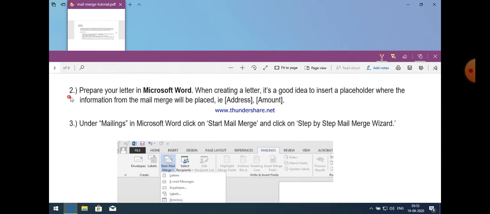After that, prepare a letter in Microsoft Word. The second important thing you should do is prepare a letter in Microsoft Word. And when creating a letter, it is a good idea to insert a placeholder where the information from the mail merge will be placed, that is the address and amount.